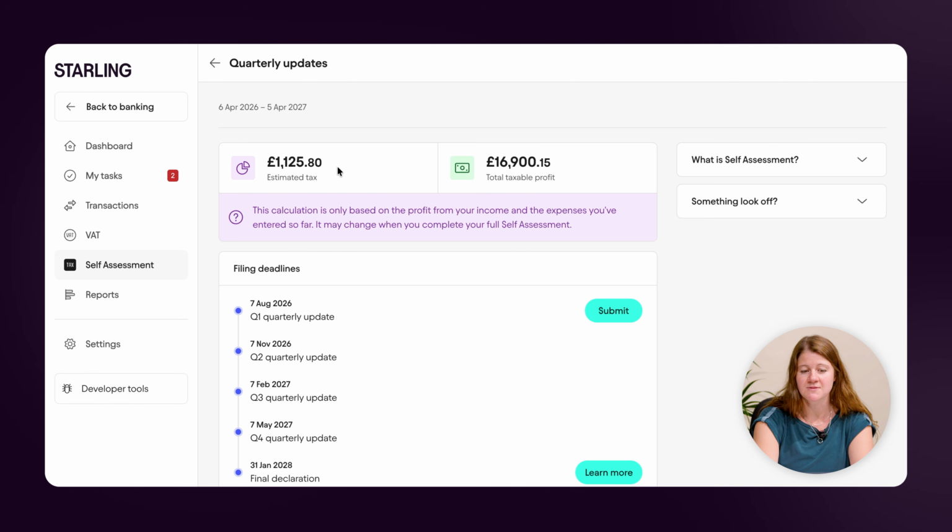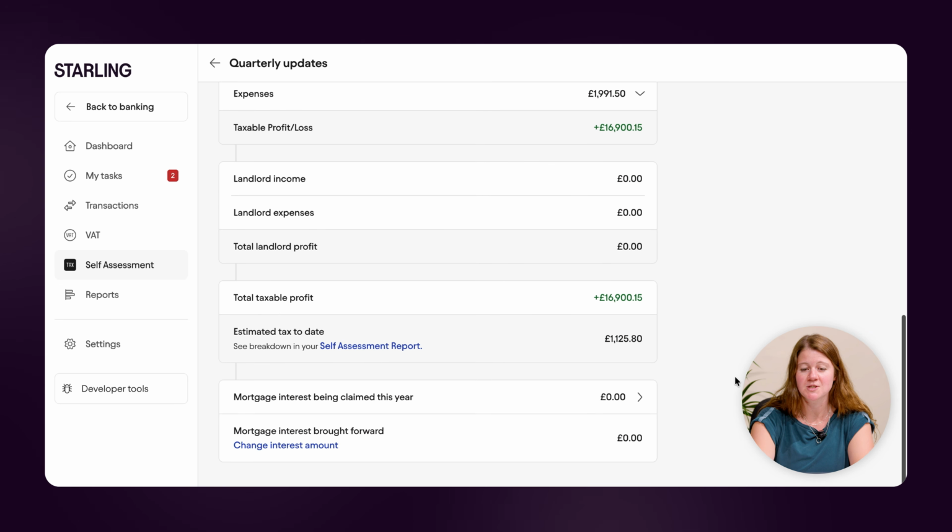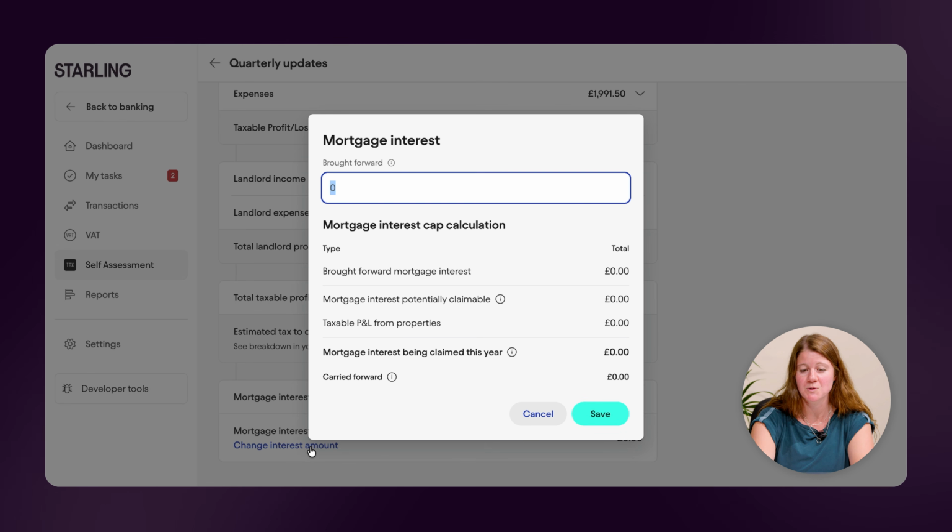When you do your final end-of-year self-assessment, you'll have the opportunity to add all your outside income and deductions, and HMRC will calculate your final tax bill then. If you're a landlord and have unclaimed mortgage interest or finance costs brought forward from previous years, you can enter that figure directly into this quarterly report.